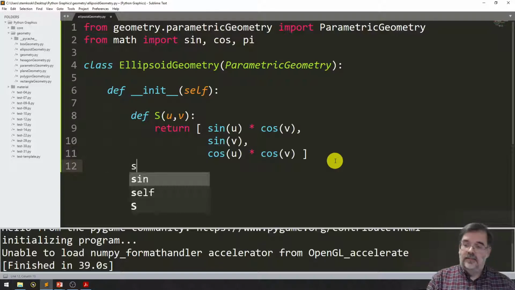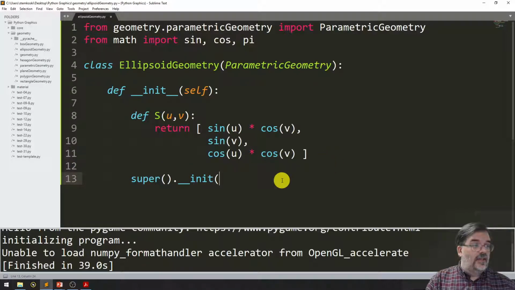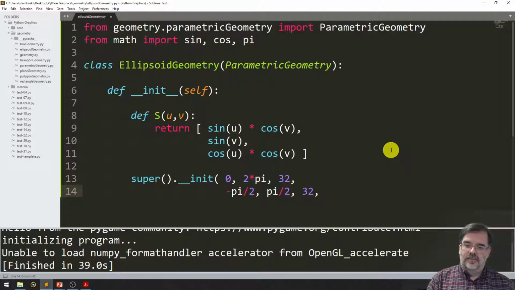Right, and you always have to remember at some point to call the superclass initialization. And we need to say what the parameters are here. We'll spend some time thinking about those as well. For u, it's going to be 0 to 2 pi. We need some number of segments, I'll say, I don't know, 32. So we want this to look round. And then on the v, we need the lower bound. We said that would be -pi over 2. The upper bound is pi over 2. Some number of segments, again we'll say 32. And we need to give it that function, s.